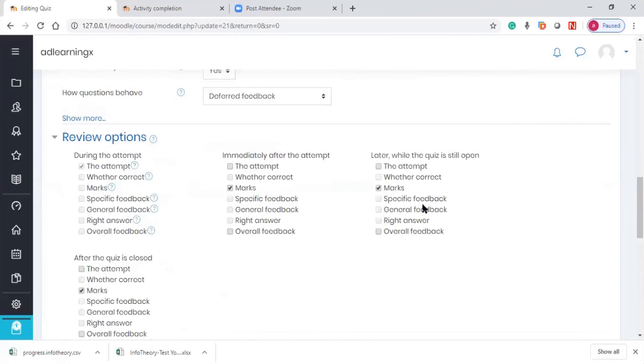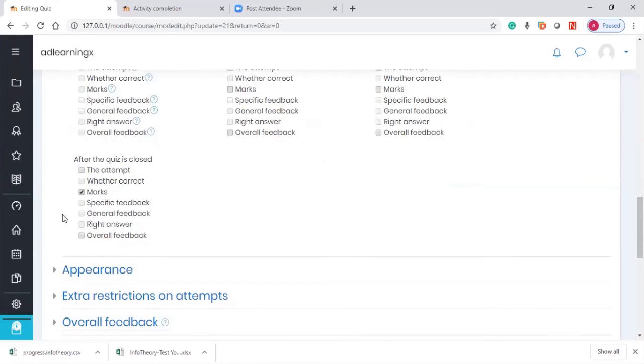Review options. We said we wanted the students to be able to see their scores immediately they finish and continuously forever. But if you want to restrict that, then you can say that they shouldn't see their scores until everybody has finished. If I remove these two options, that means that until the quiz has ended, nobody will be able to see their scores. But by the time the quiz duration ends, by tomorrow 6 o'clock, which is the time we set for this, they will start to see their results. They will come back here and see their results.